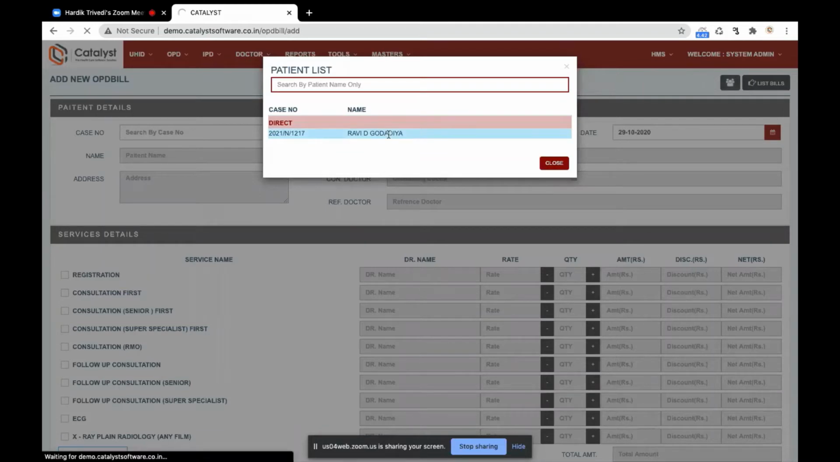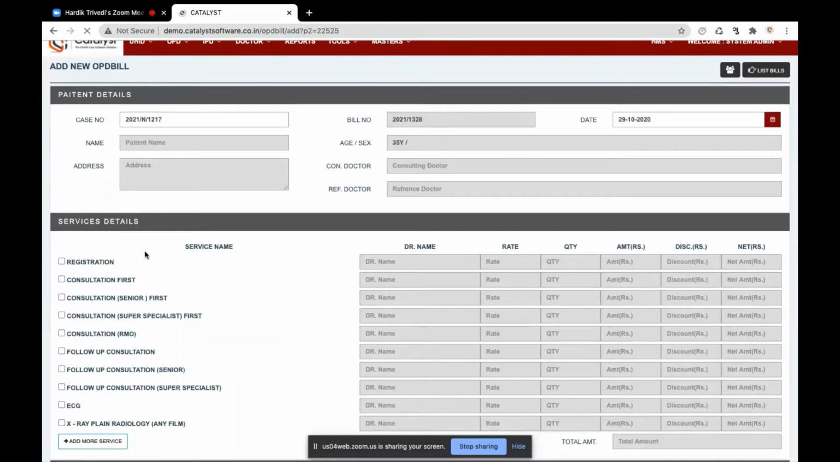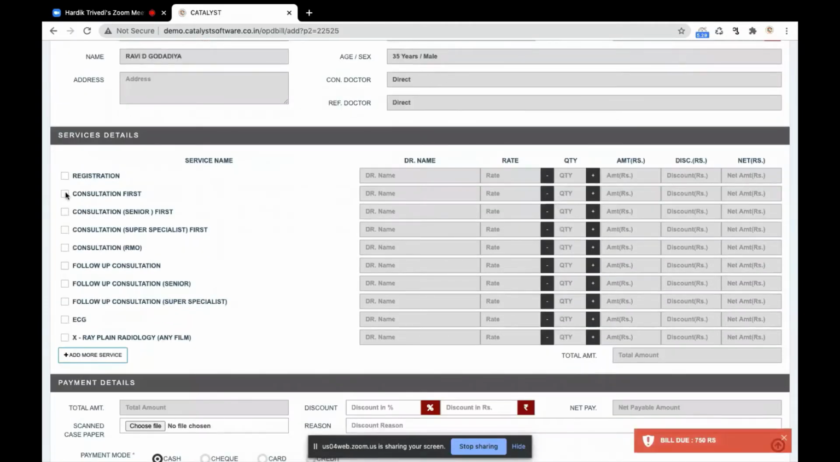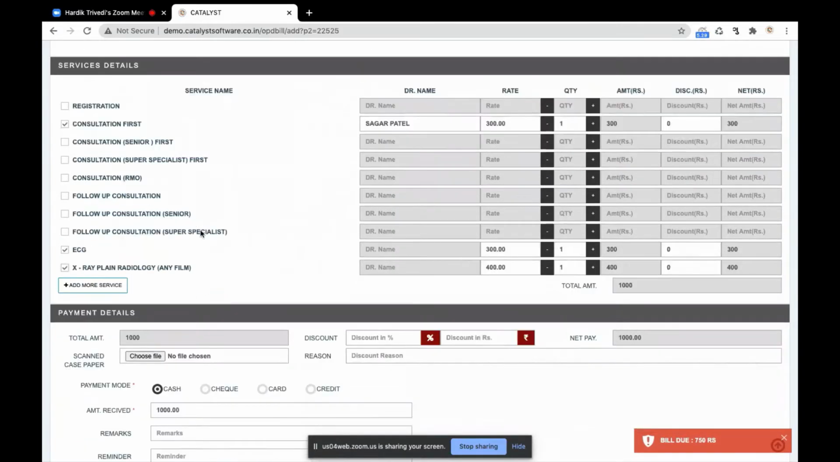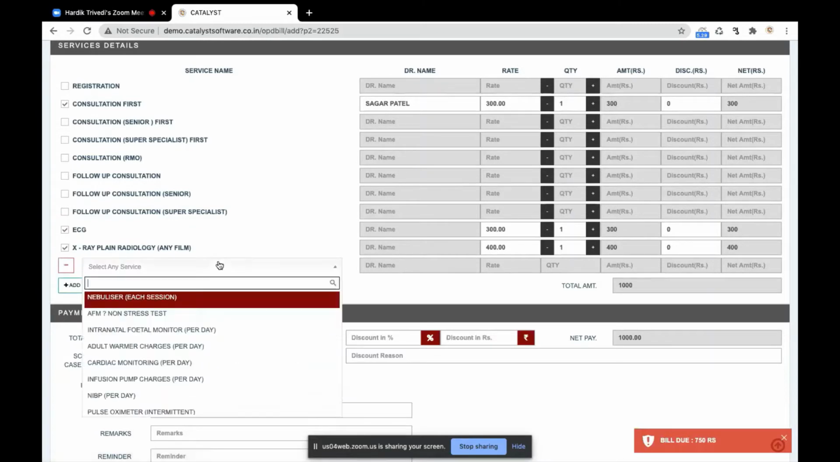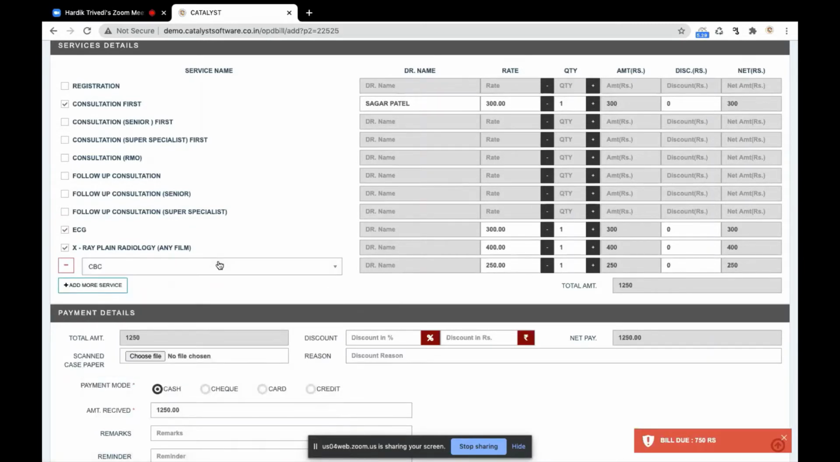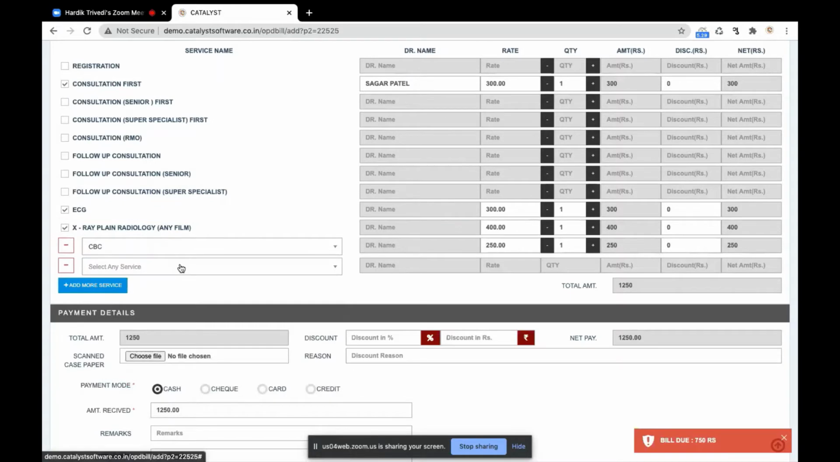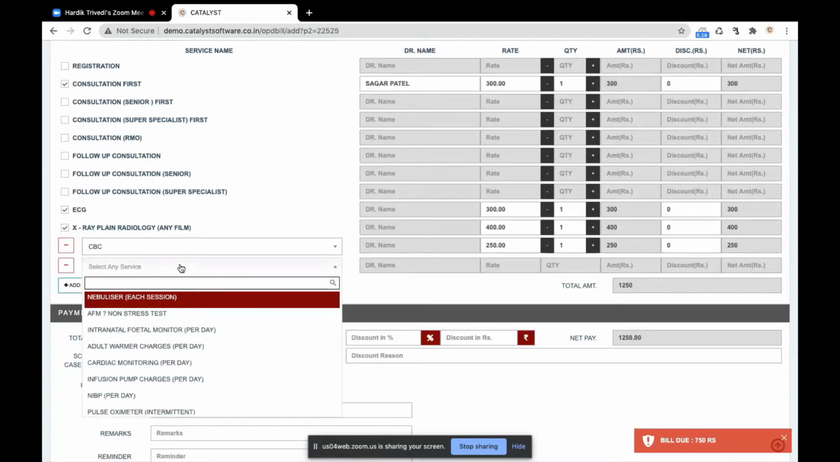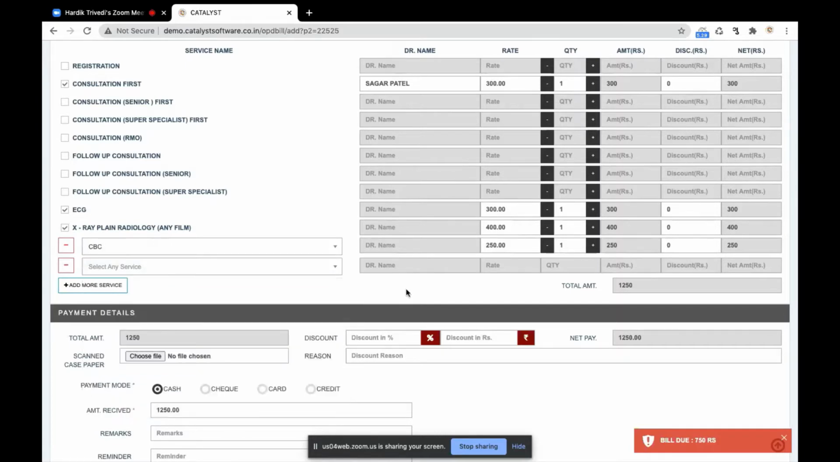So I have selected my patient. Now I will simply select my services, the service charges I am giving to him. Like the consultation first, then the ECG, X-ray. These are the three services that the patient has received from us. So we will simply collect those services. If there are any more, I will select from here, like CBC. Add new ones. I can add as many services as I want. I simply added these services.